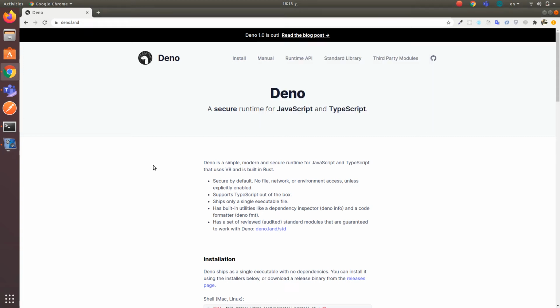In this video, we'll discuss how to install Deno on Ubuntu. Actually, the installation process consists of two parts. The first part is installation. The second part is configuration.